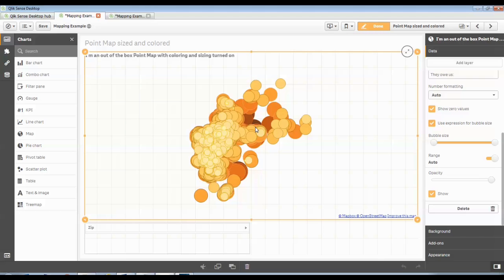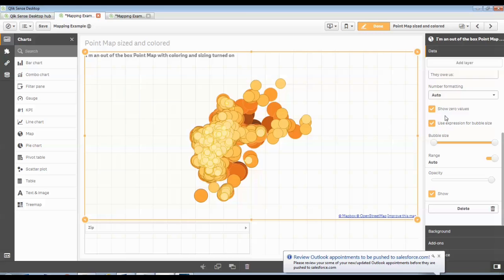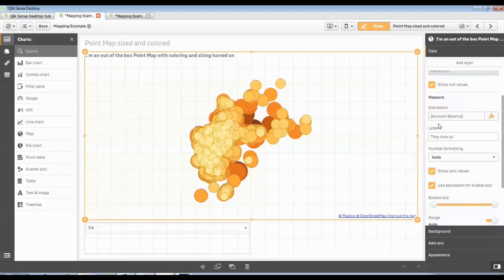So we're on the first map. It was just plain. I got one dot size for everything. In this version of the map, I've turned on use the expression for bubble size. And because I have a measure in there, it can color code these things based on that value.